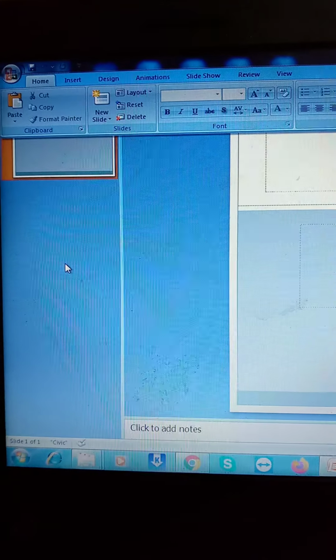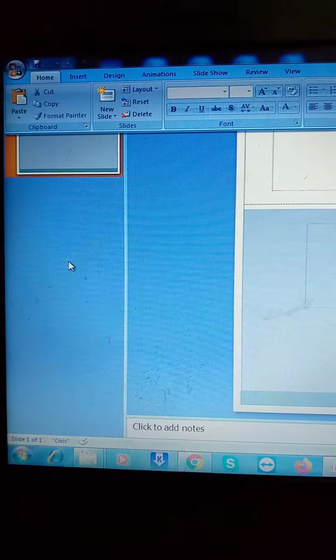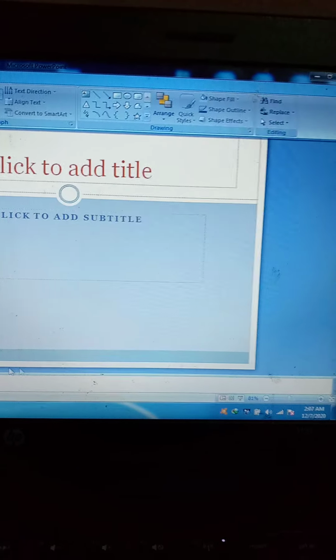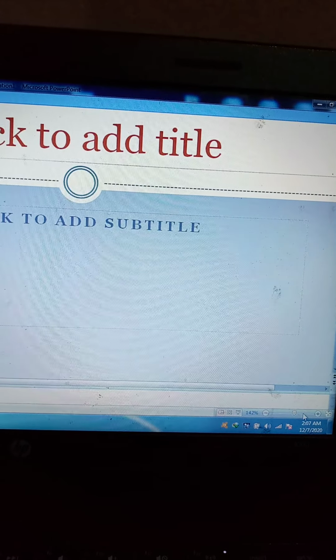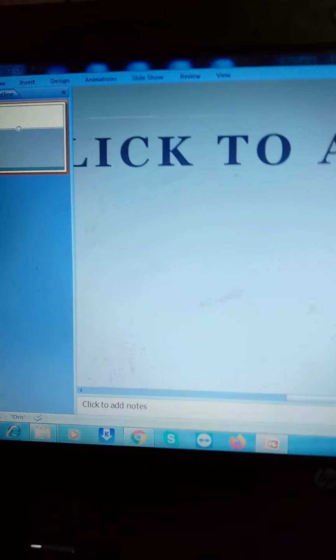So let's come to the last but not the least, that's the home page. So here you can also increase the size of your page by using this, like this and this. This is not the last option.